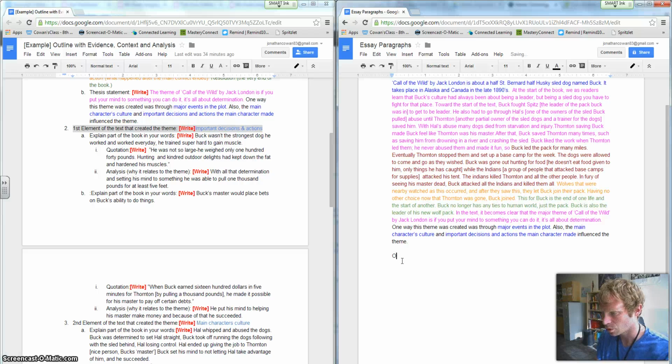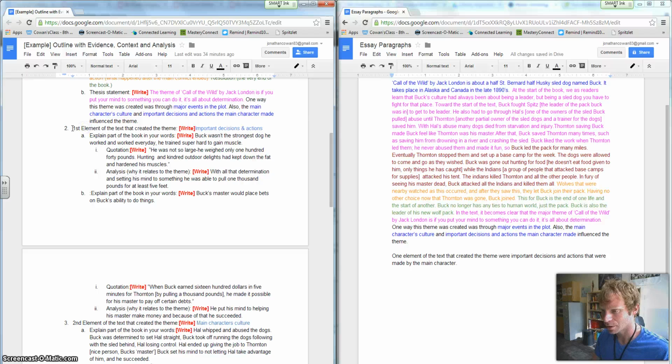We can say something like, one element of the text that created the theme were important decisions and actions. Now, if we just leave it with the important decisions and actions, that's not totally clear. Like important decisions and actions, like by who? So by the main character in this case. So we said that were made by the main character. I'm writing in the passive voice. I'm aware of that, and we could go back and we'll revise that later. So I got my first element of the text that created the theme.